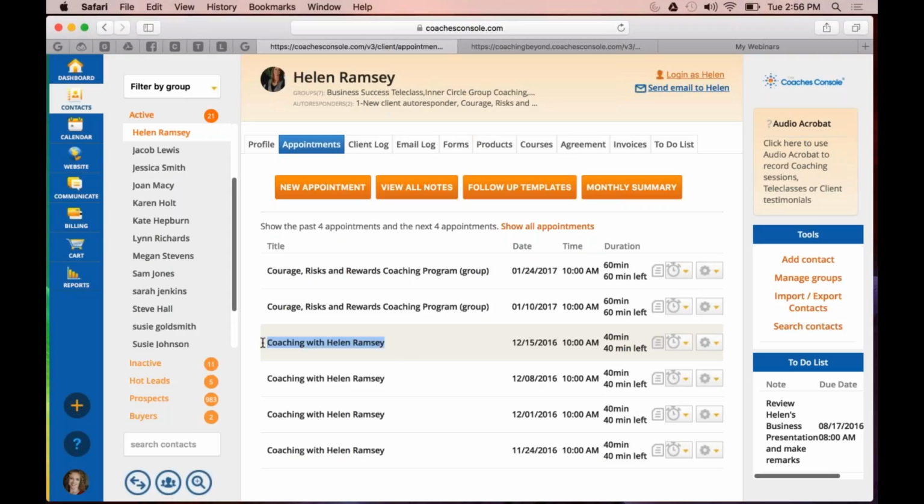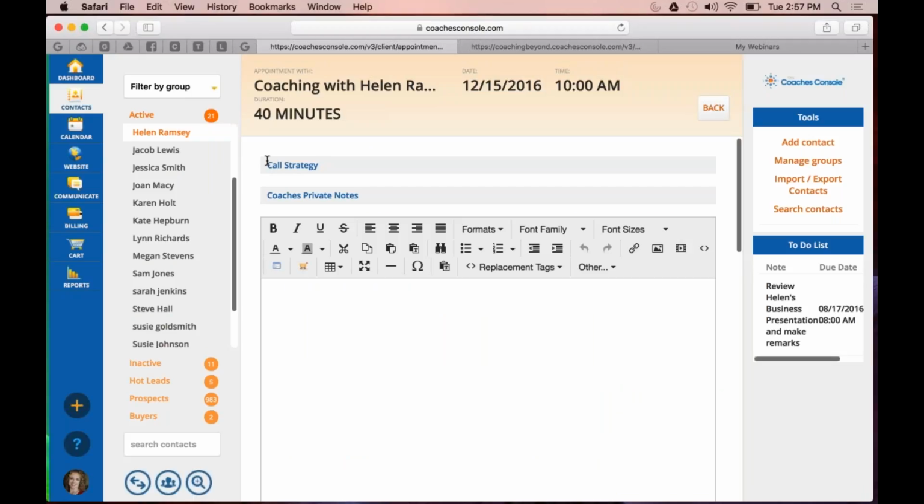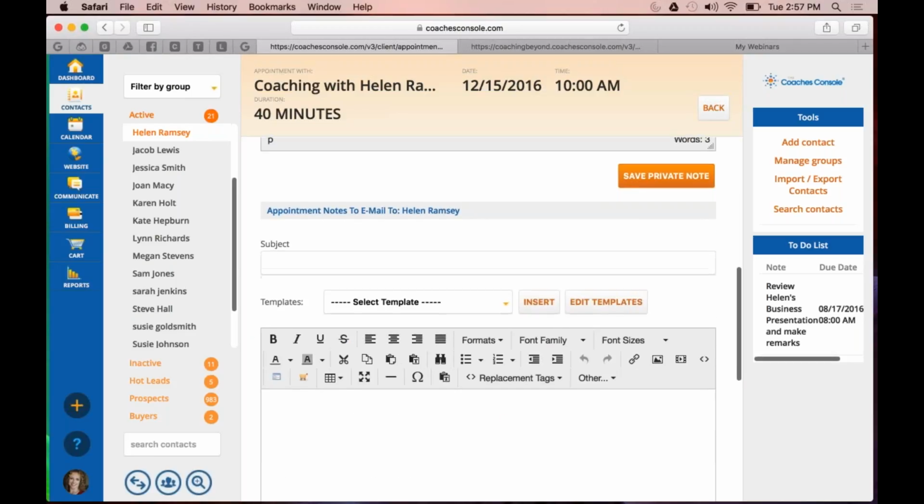So let's talk about this particular private coaching session that this client has. Every one of your appointments has this little piece of paper icon for session notes. When I click on this as a coach, this is about this particular coaching session that was on December 15th. When the client submits their answers for a call strategy, I would see these here as the coach so I could review for the session. I can take my private notes here, my remarks, observations, comments, things like that. I can enter that here. And then after the session, these are the session notes that I can email to the client.